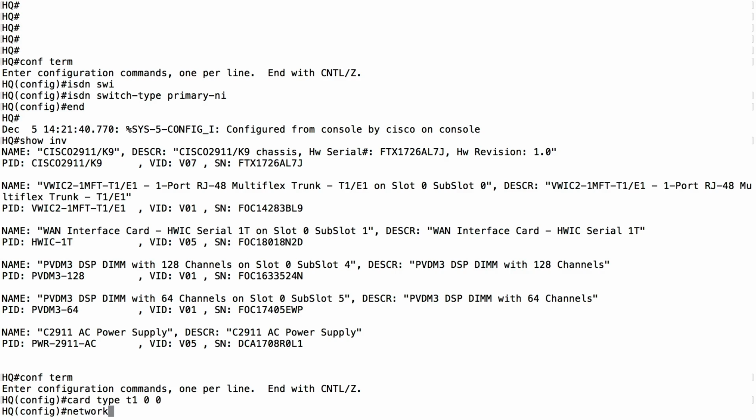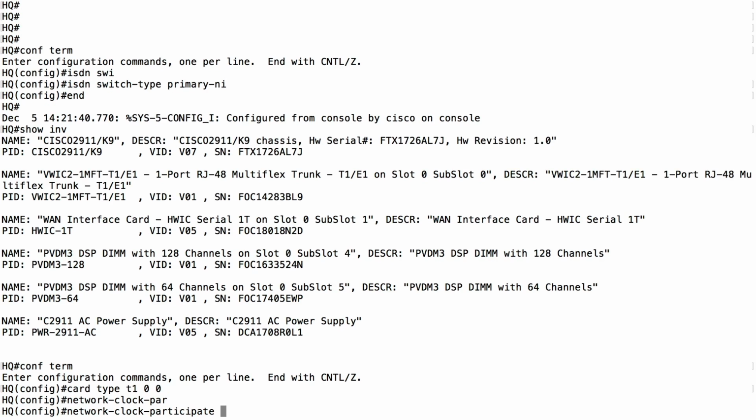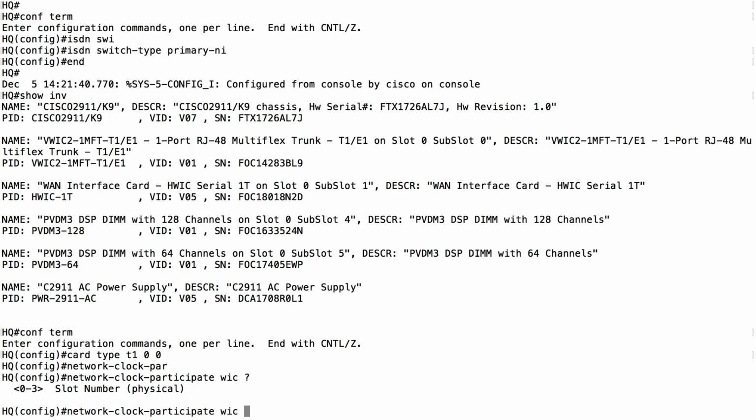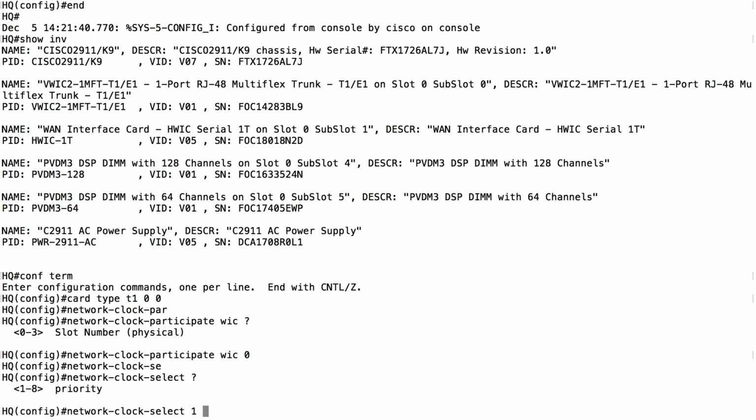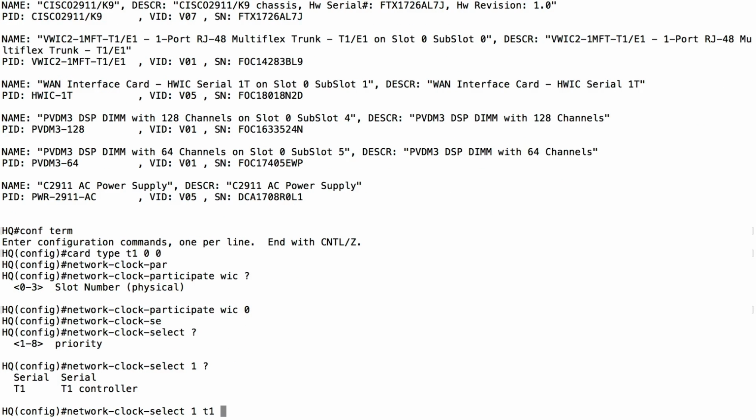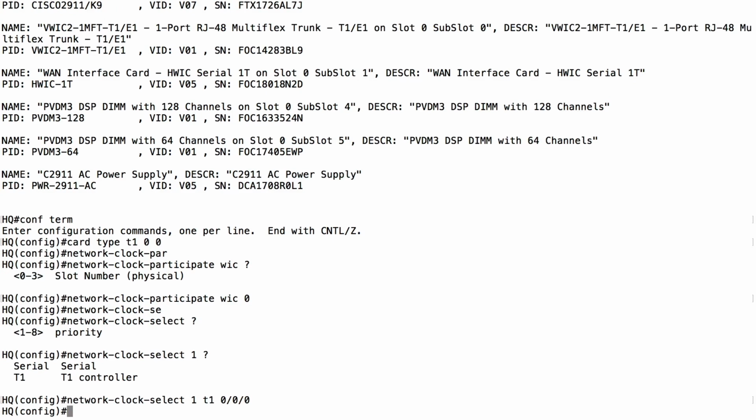We say network-clock-participate, and we want to participate WIC slot 0. Next we'll say network-clock select, and I've only got one port. I'm going to say the priority is 1, and it's for T1 0/0/0. Now we're saying that this is participating in clocking. Excellent. And now we're ready to go into controller configuration mode. Not interface configuration mode, but controller configuration mode. I'm going to say controller T1 0/0/0.